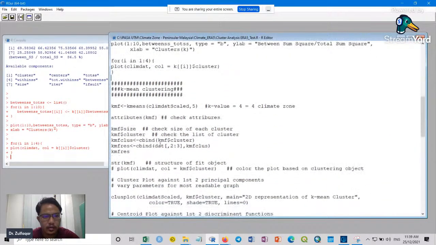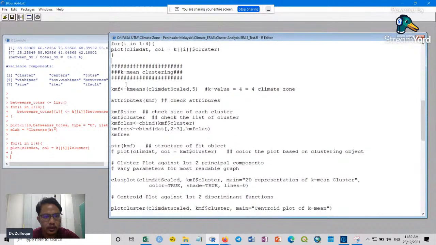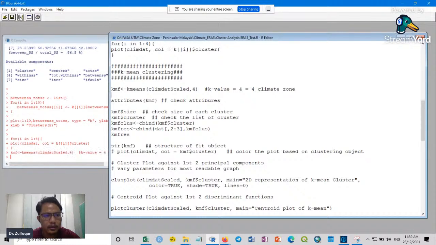After that, we start by using k-mean clustering down here. This code I will also put in the description. So if we want to make 4 climate zones, we just change number 5 here to number 4. So k-mean clustering will do 4 clusters, and then run it.